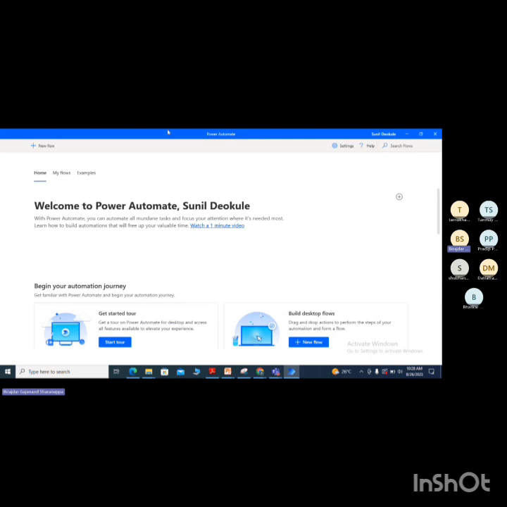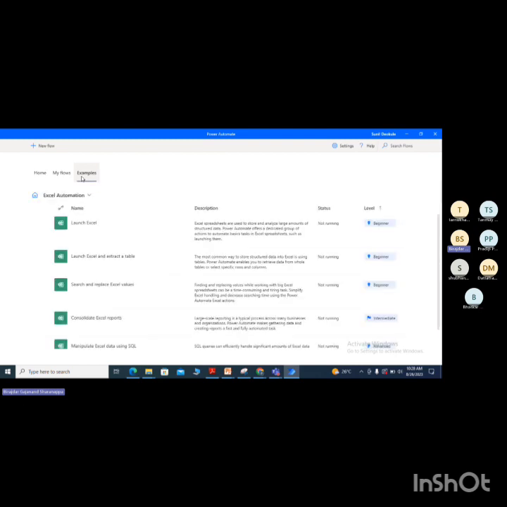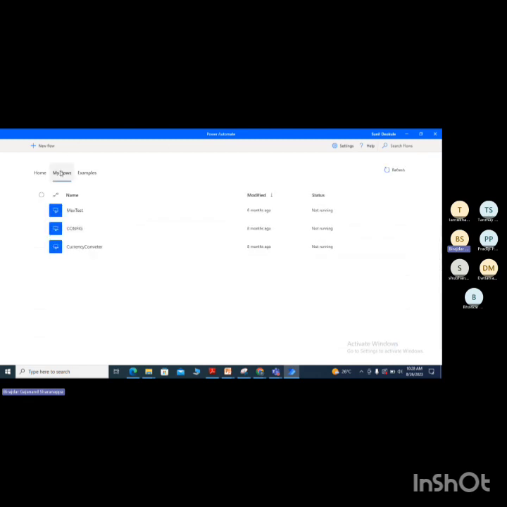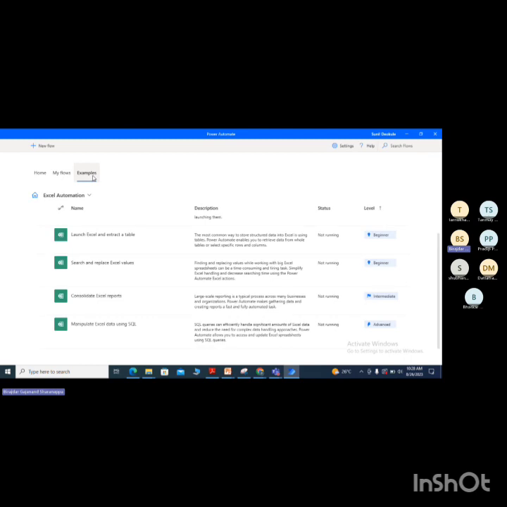So this is Power Automate desktop, guys. The Power Automate desktop user interface. At the top, we could see new flows, home, my flows, and examples. There are certain basic examples of how we can automate Excel, PDF, or how to launch Excel, then web automation, UI interaction, desktop automation. All these examples you could see in examples.